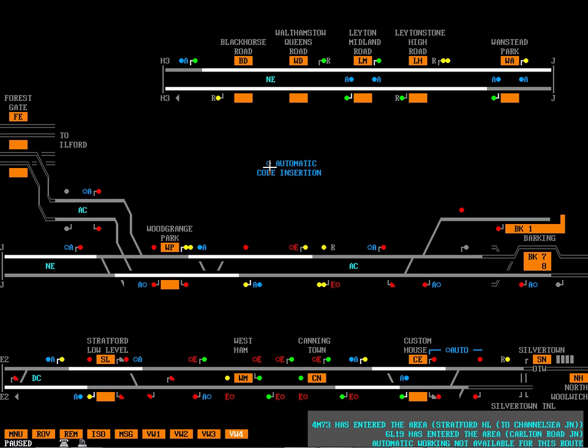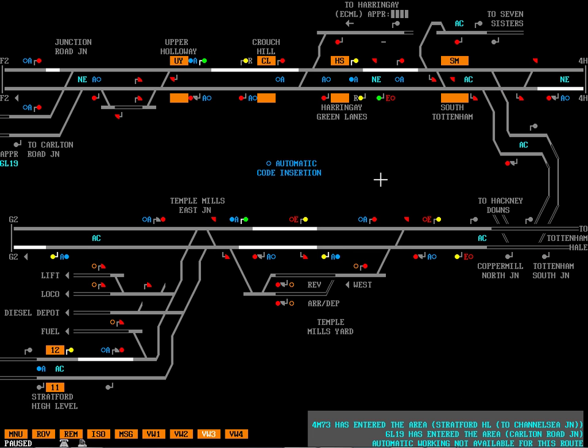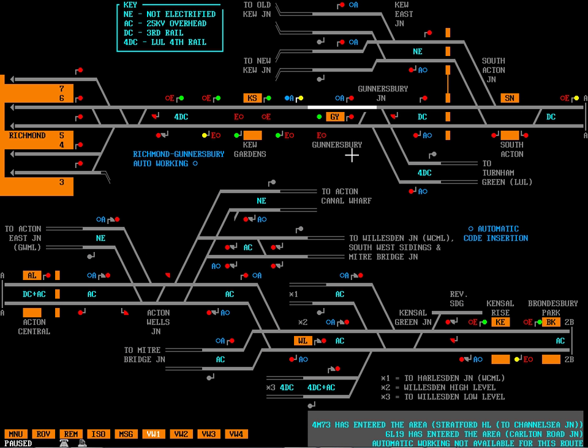And again, the automatic code insertion I think works for platform 1 at Barking, just so you don't have to change head codes. Other than that, hopefully you'll enjoy the simulation.